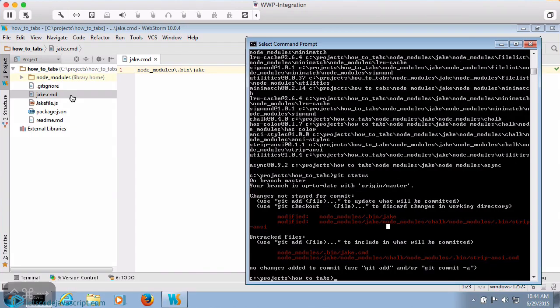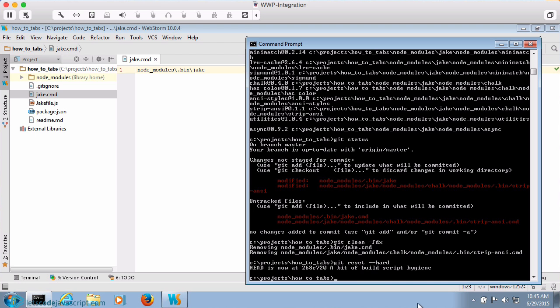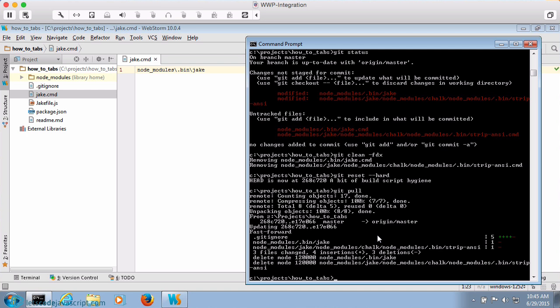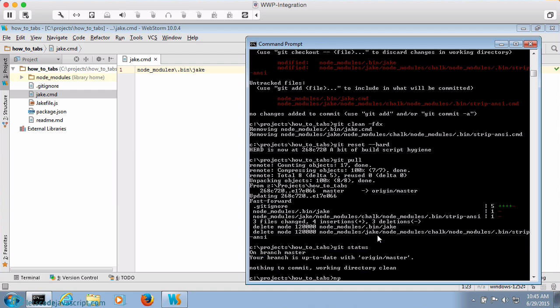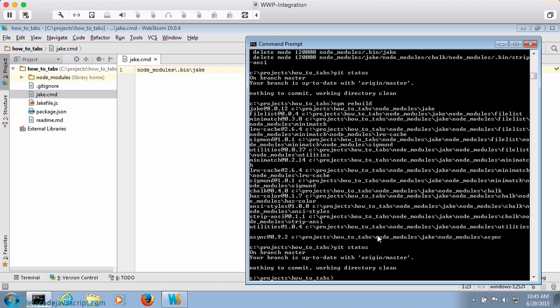So now if I go back to here, clean everything, reset, this two sequence of commands, by the way, is very useful for getting back to a clean repository, but do be careful with it. It will wipe out any changes that you haven't checked in. So that is something to be careful with. So if I do a git pull, that gets the updated .gitignore. And now when we do an npm rebuild, there's no changes that need to be checked in because they have all been ignored.